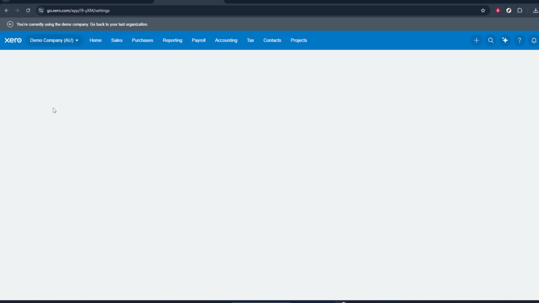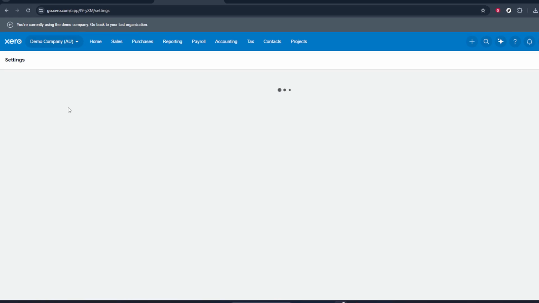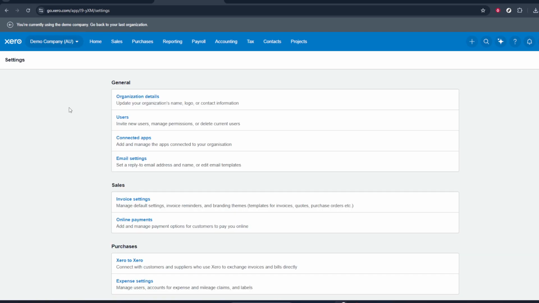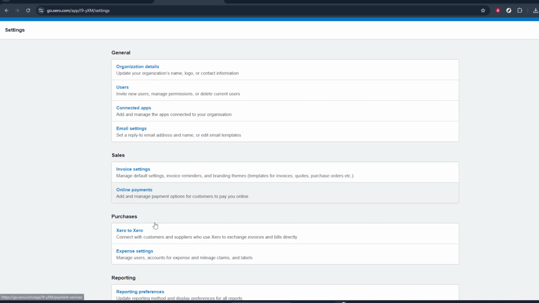Once you're in the right organization, look towards the top of the page and click on Settings. Depending on your layout, you might see it in the main navigation bar or under a menu icon, but you're looking for the main settings area where you manage your organization's preferences.